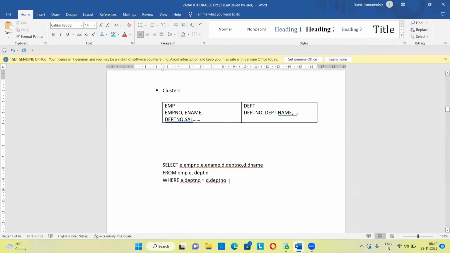So when I write this query, what will happen? It will go to the EMP table and it will go to the DEPT table. First it has to get the data based on this condition only, right? What is that condition? Employee table department number should be equal with one of the department table department numbers, right? For example, I have 1000 rows in my EMP table and some 10 rows in my department table. So what will happen?